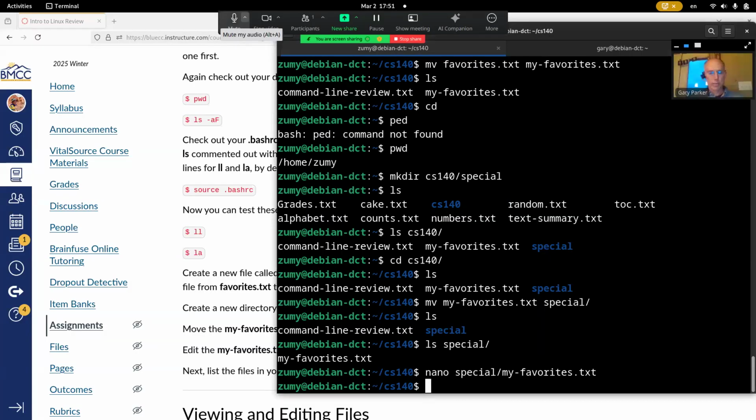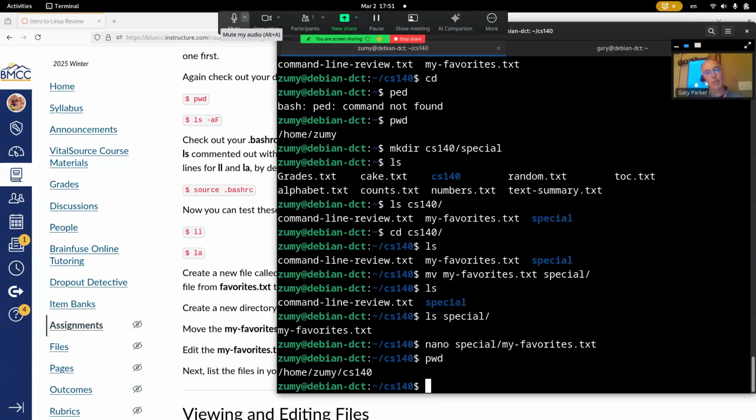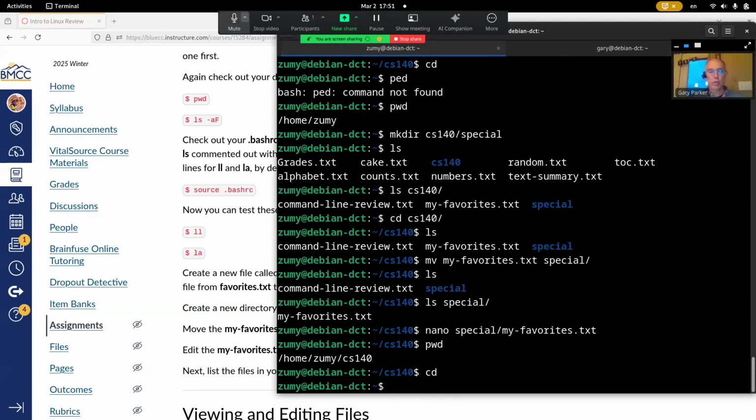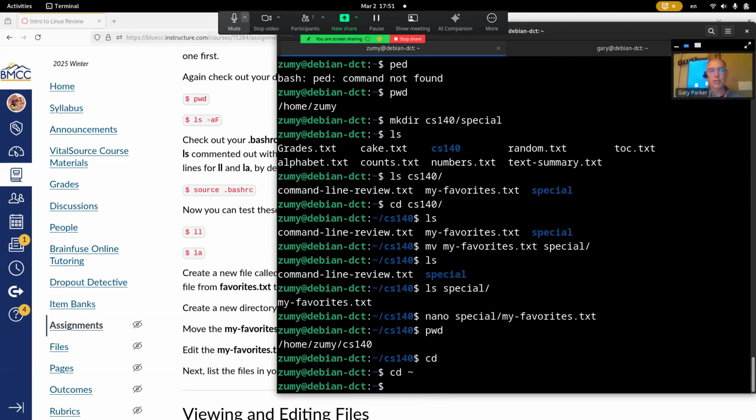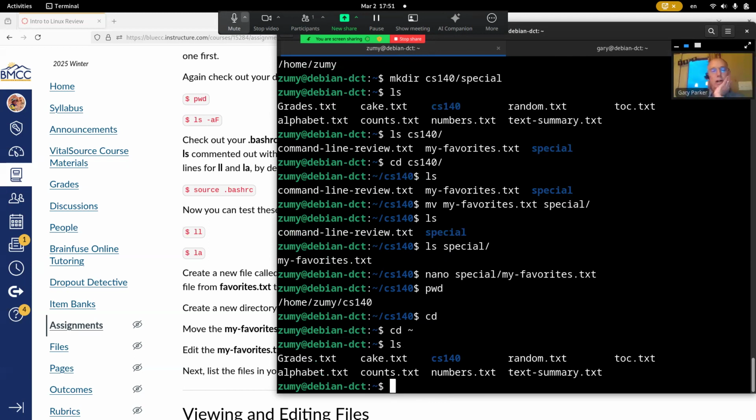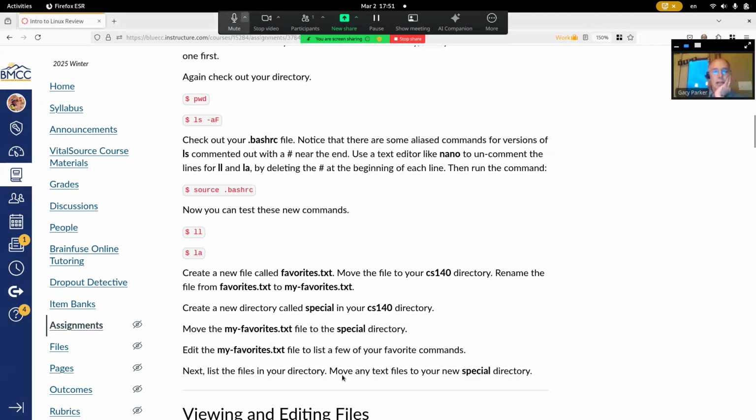All right, so let's see, pwd, where am I? Oh, I'm not in my home directory. So let's cd to my home directory, which can either be done with just cd, or if I did cd tilde or cd tilde slash, it would do the same thing. Okay, what files are here? All right, I have all those text files. Those came with my account. Move any text files to your new special directory.